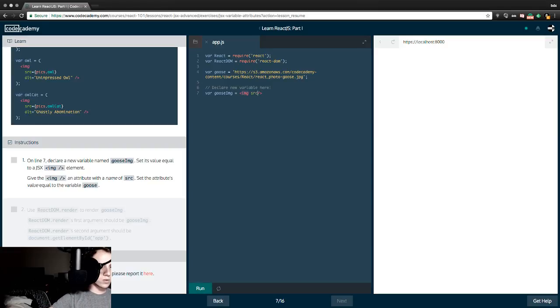Source, we'll leave it as one. Source equals. Is it the attribute on line 7? Create a new variable named goose image, which we've got. Set its value equal to a JSX image. Give the image an attribute with a name of source. Yeah. Set the attribute's value equal to the variable goose. Cool. That's that. Run.